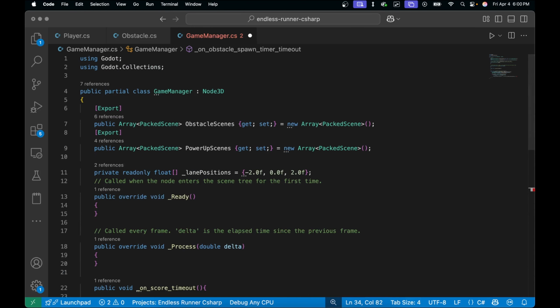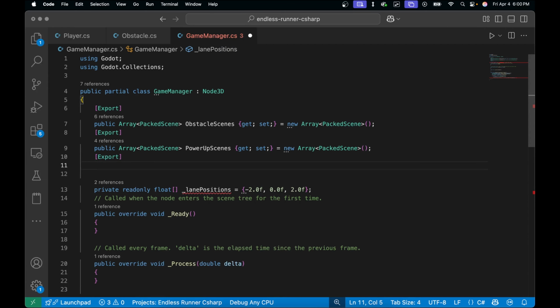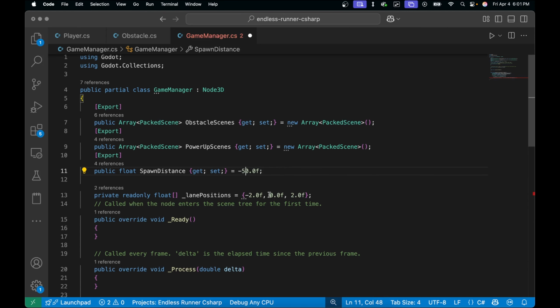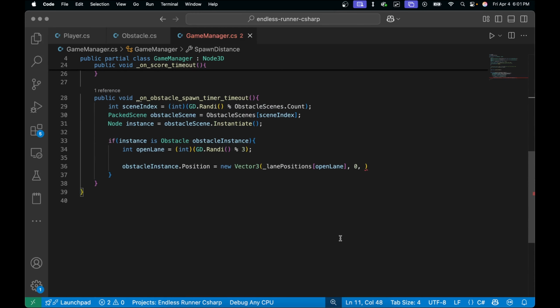Now, in my case, I would want to make that into an exported value. So I'll come up here and make an exported variable. So bracket, Export, and then we'll say public float SpawnDistance, and I'm going to do it as a property. So get, semicolon, set, semicolon, and then I'm going to make that equal to -20.0f by default. Now you could set this to -50. That's probably a better value anyway. So maybe I'll leave it at -50, but for testing, -20 is a good value because it spawns them really close to you, so you can see if it's working immediately.